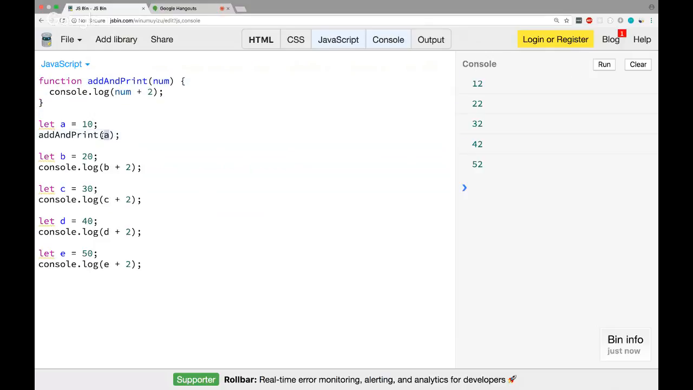And when we pass an a here, it goes in here and we do console.log a plus 2. And that would give us 12. So we can similarly do it for the rest of these guys and change them to the respective variables. And running this gives us the exact same output, except in this case, we've moved all of our duplicated code to a single point in our application.